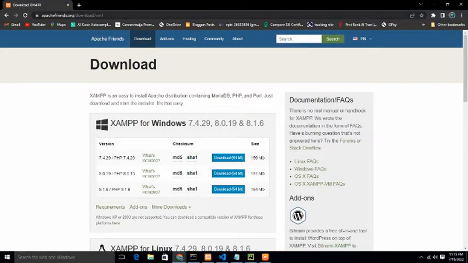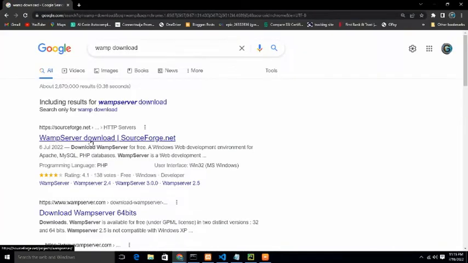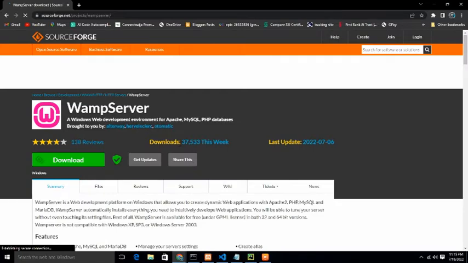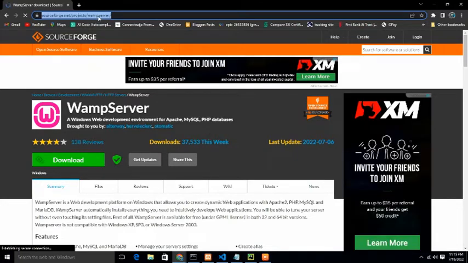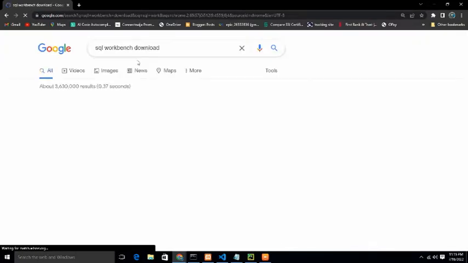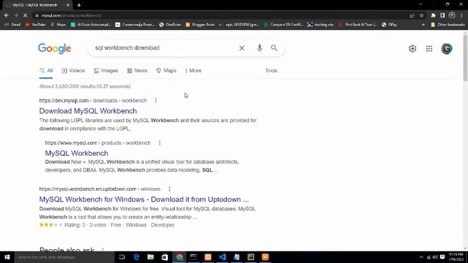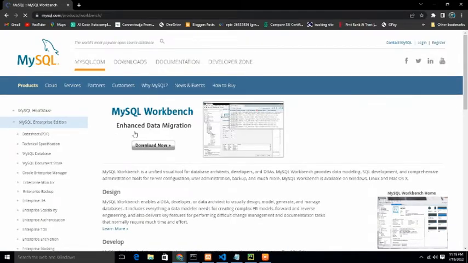If you don't want to use XAMPP, you can also use WAMP for Windows. I think you can download it from SourceForge.com. It should be around 200 megabytes or so. Apart from that, you can use MySQL Workbench, or anything that can be used to manipulate a SQL database. You can get it from mysql.com, the official MySQL website.